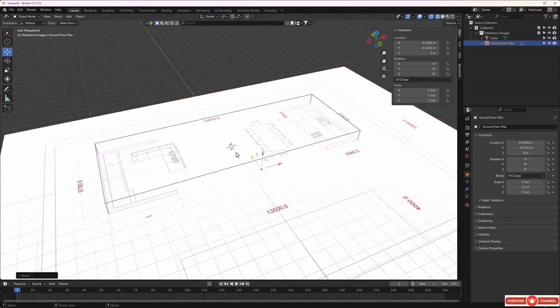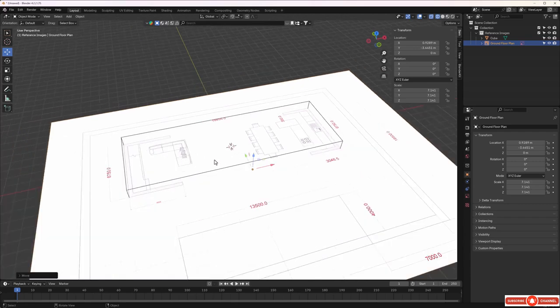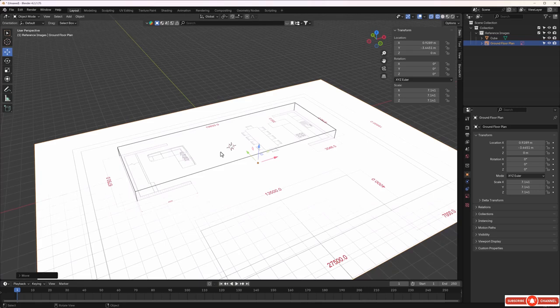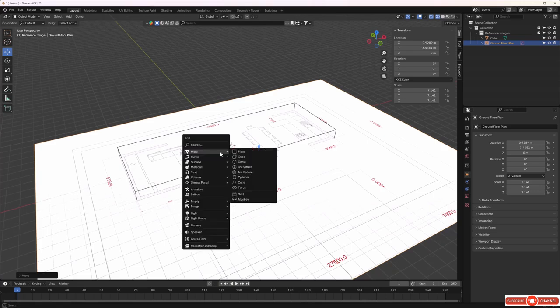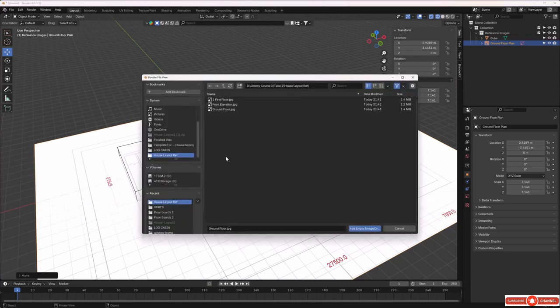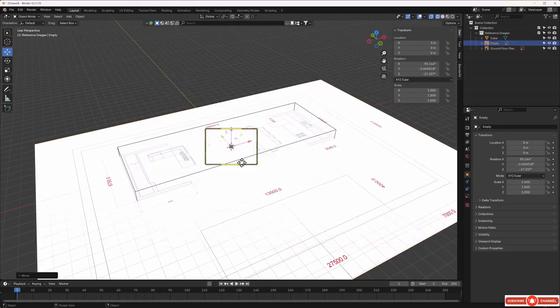plan, so we need to bring in another plan. So what I'll do is I'll press Shift A, and I'll bring in an image, and I'll bring in reference image, and I'll bring in front elevation and click Add Empty. And there it is. And I'll make sure on the rotations the X is in the 0, the Y is in the 0, and the Z, I'll make that in the 0 as well.